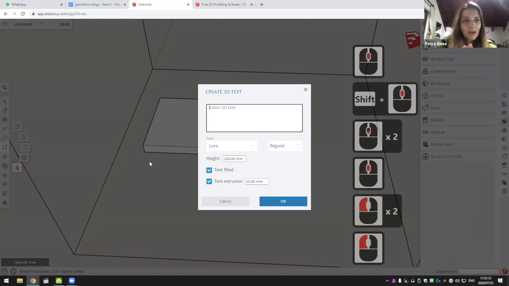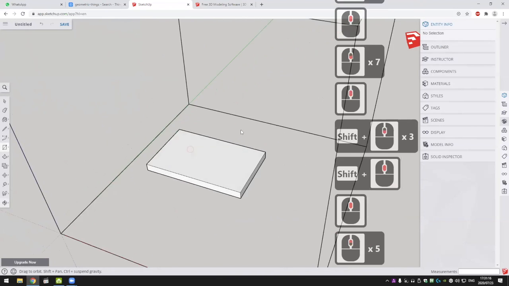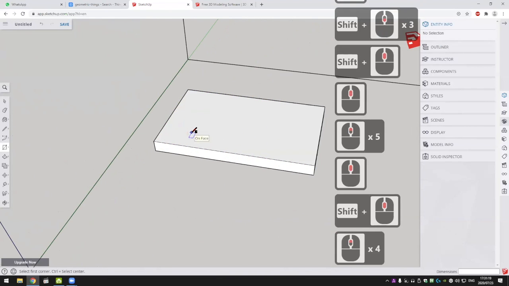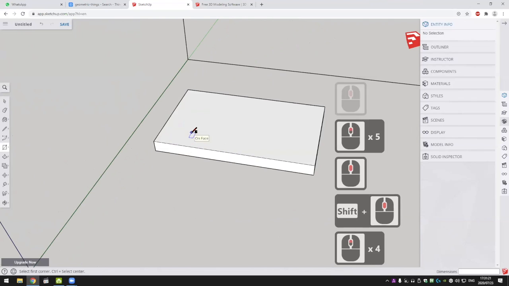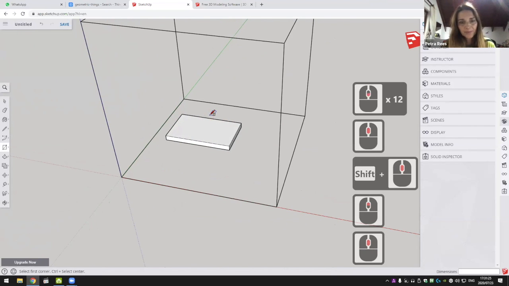So does everybody have the rectangle? Can we continue with the text? Uh-huh. Good. No, we don't. Sorry. Okay. That's fine. Sean's still muted.